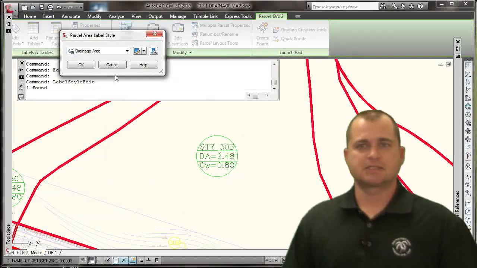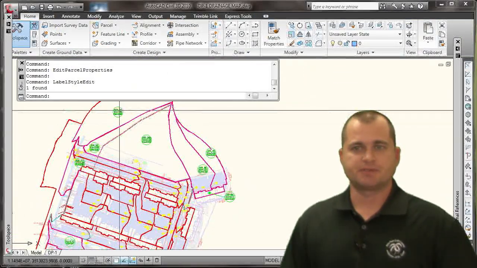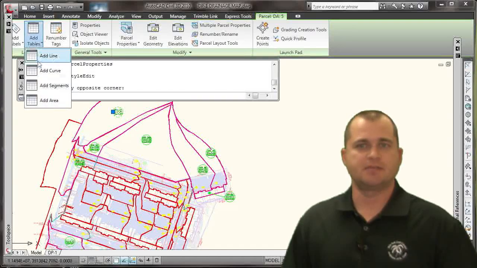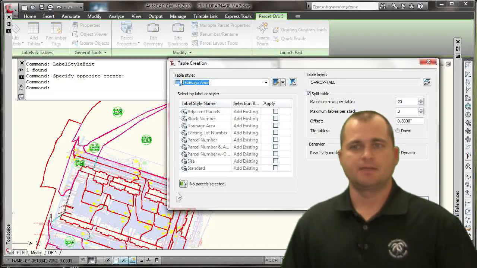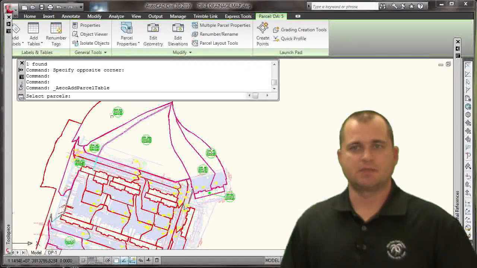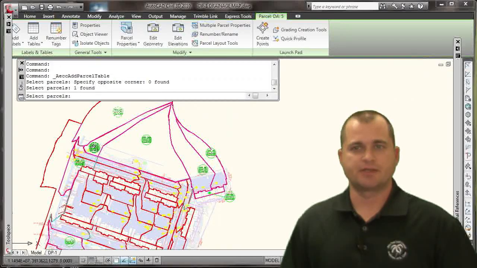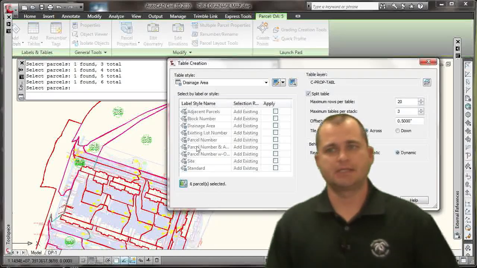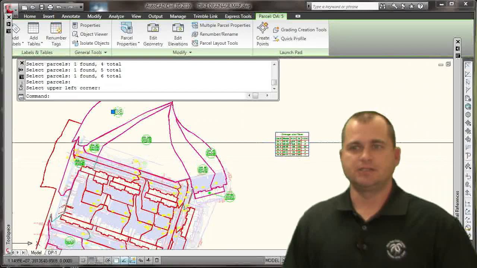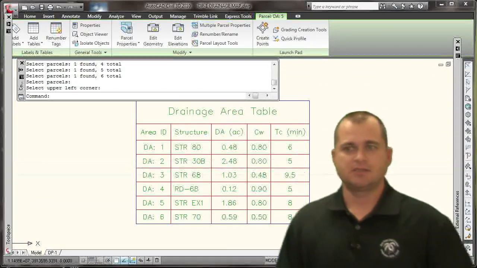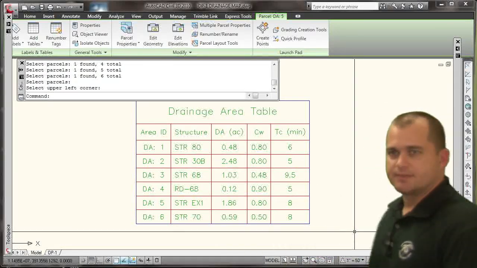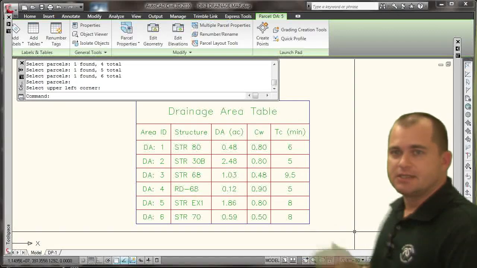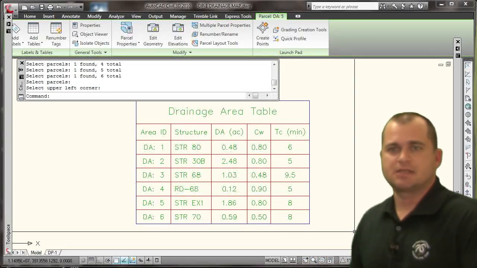Now, what's really cool about this is that I can take these parcels and add a parcel area table. That table is also set up as drainage area. I'm going to come out here and select the parcels that I want. Using this parcel area label, I can select all these parcels, right click and add this table. You'll see the table now contains all the information about my drainage areas: the drainage area ID, the structure number, the drainage area in acres, the C value, and the time of concentration value.